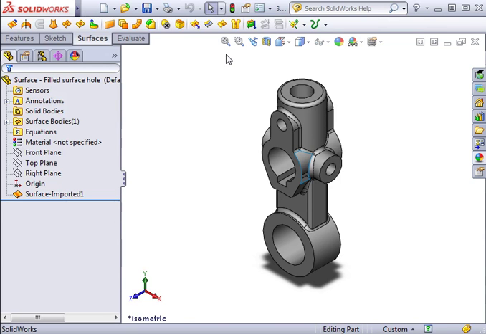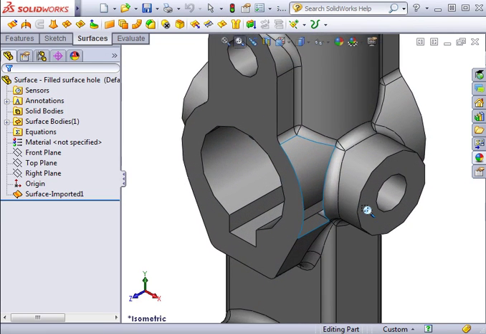The filled surface feature can be used either to patch holes in models or to create complex surfaces. As a patch, the filled surface feature is more robust than simply deleting holes or untrimming. It provides more discrete control over the definition of the resulting patch.